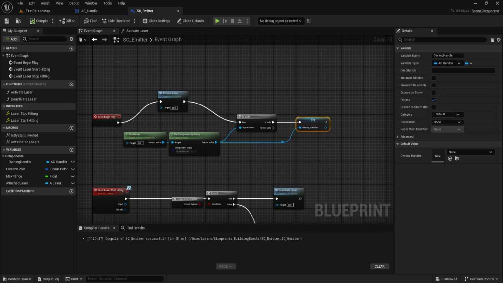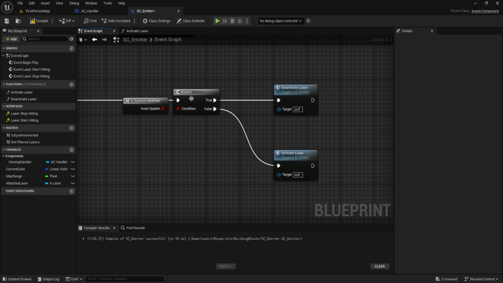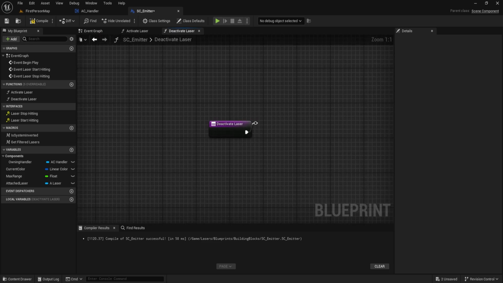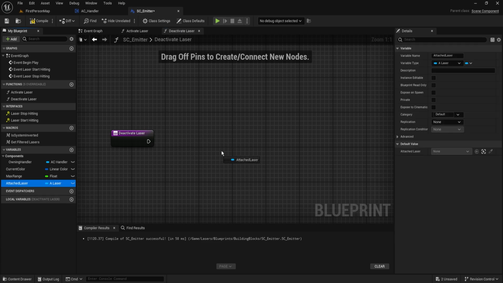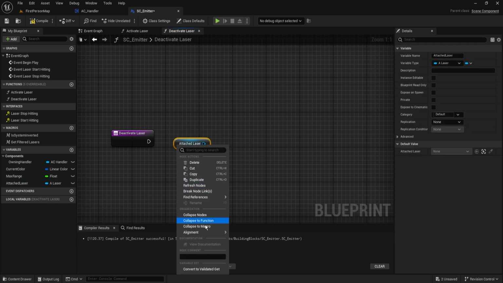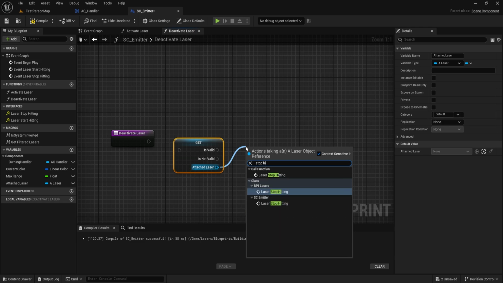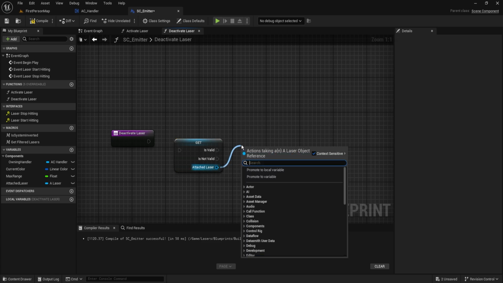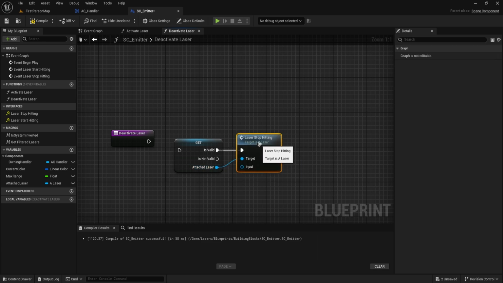Now, the next thing we need to do is the other function we made. So we're going to remove the activate laser here, and now we're going to work on deactivate laser. So deactivate laser is extremely complicated. We want to get an attached laser here. We want to check if it's valid, and then we want to tell it to stop hitting actor. So the one we're looking for is this one right here. Sorry, not that one, sorry. We want to say stop hitting laser. So this one right here, and it will appear like that.